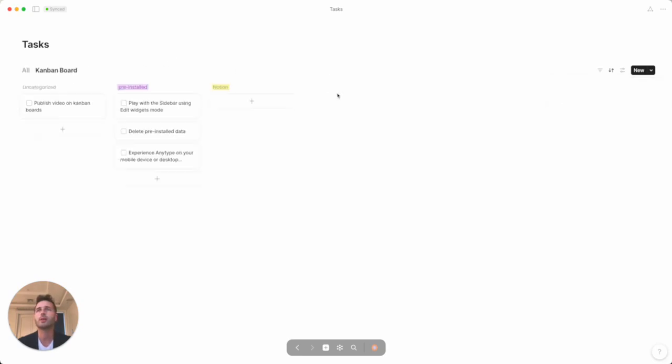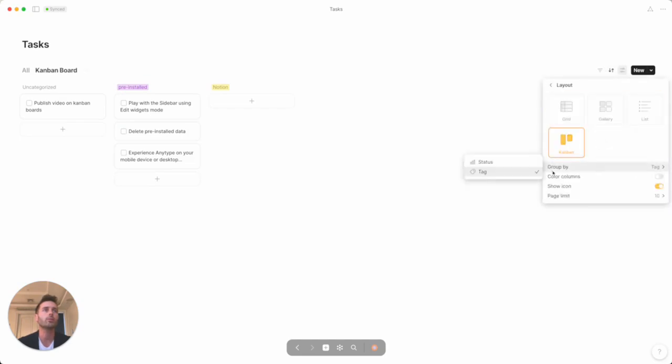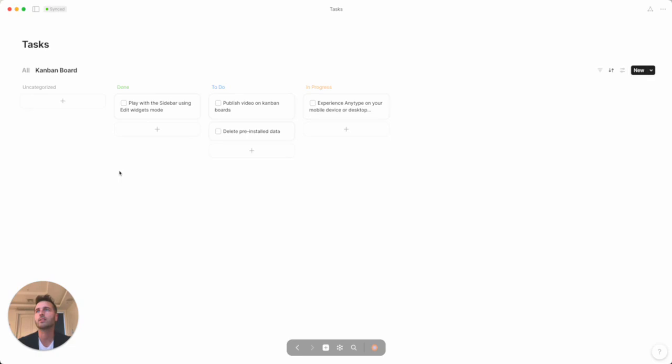Go back to our Kanban board and group by status. And here you've got uncategorized, done, to do, etc. And of course, I'm going to move those around to make a little more sense for me. I want to do on the left because that's what I'm really focused on. Done on the right, so I can move things through the funnel as I get things done. So when I'm done with pre-installing data, I just move it over to done.